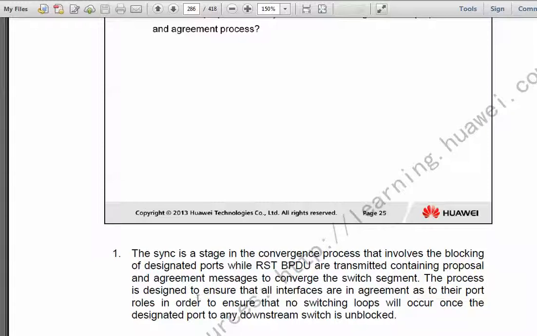The process is designed to ensure that all interfaces are in agreement as to their port role, in order to ensure that no switching loops will occur once the designated port to any downstream switch is unblocked.